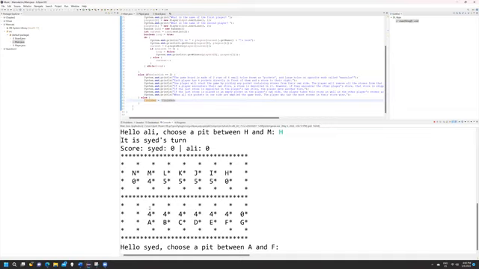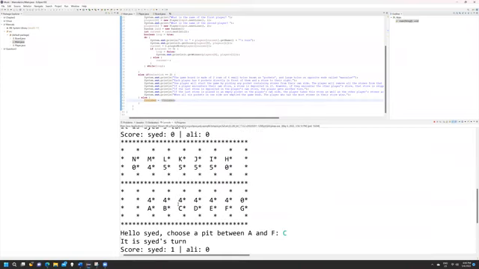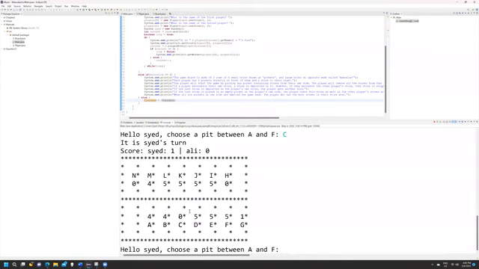Similarly, now it's my turn on the bottom here. Now I can choose one from A to F. So I will choose C. Now we can see that there were 4 marbles here, and I moved 1, 2, 3, 4 marbles, and I landed in my pocket here, which made my score 1. So whatever's in your pocket is your score. Whatever's in the opponent's pocket is their opponent's score.